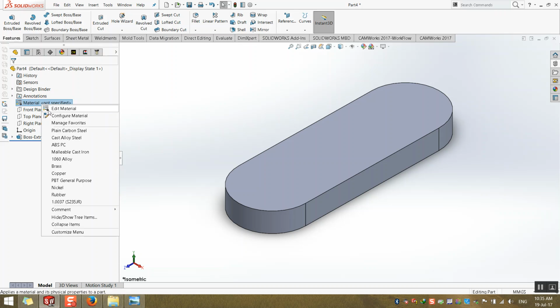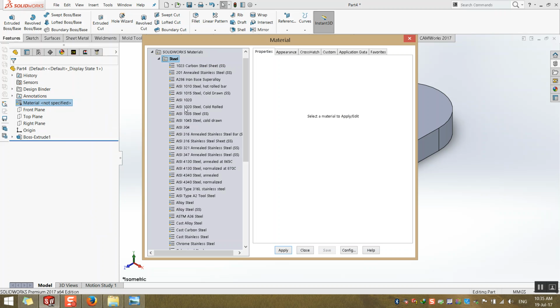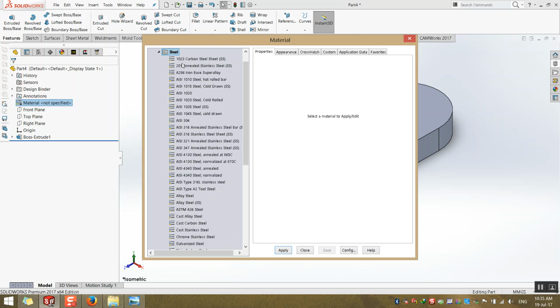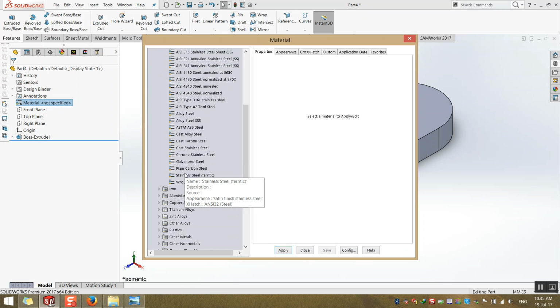You will get material, specify material, edit material. You have almost all the materials and standards. You should specify the material, stainless steel, for example.